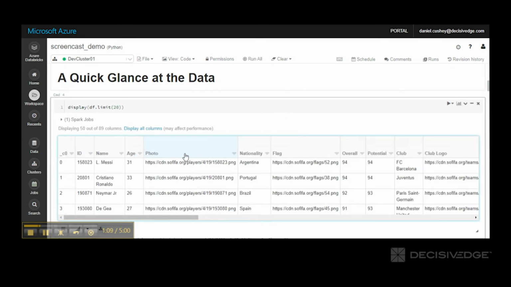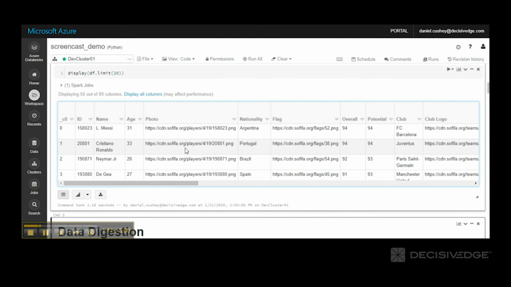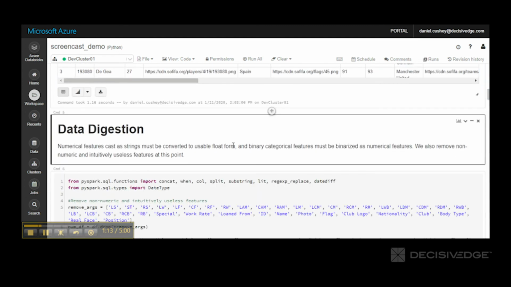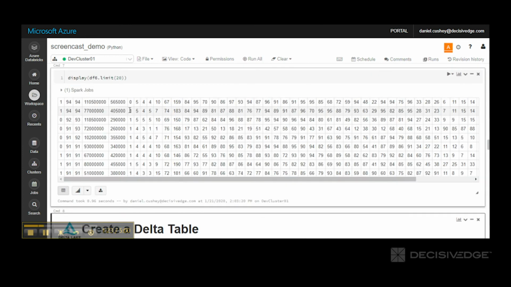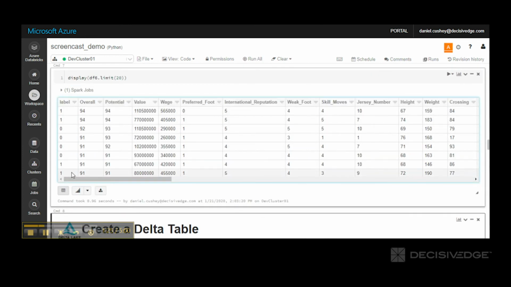As you can see, most of this is useless or unusable, so we'll now perform some feature conversion and reduction to make the data useful in later analysis. And here's our engineered data, where the age column is binarized at the age of 30 and renamed label, so that we can predict whether or not players are over the age of 30 based on their skill statistics.